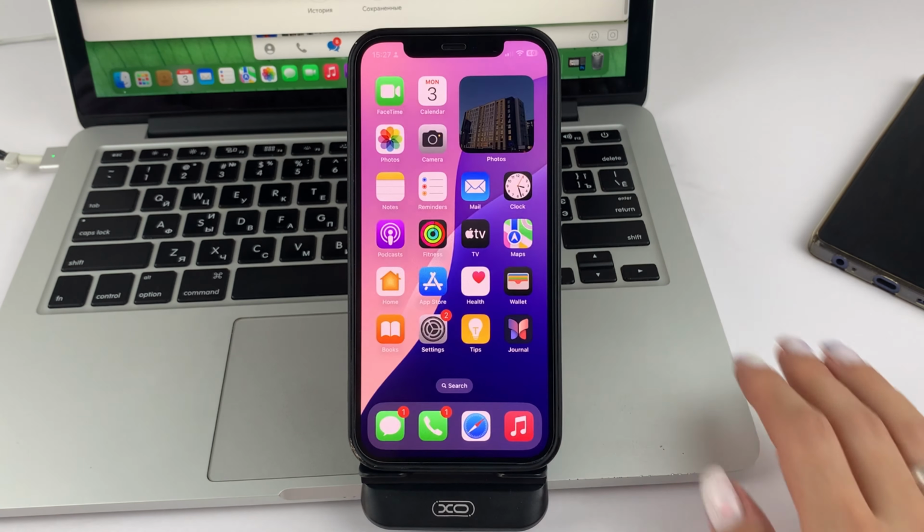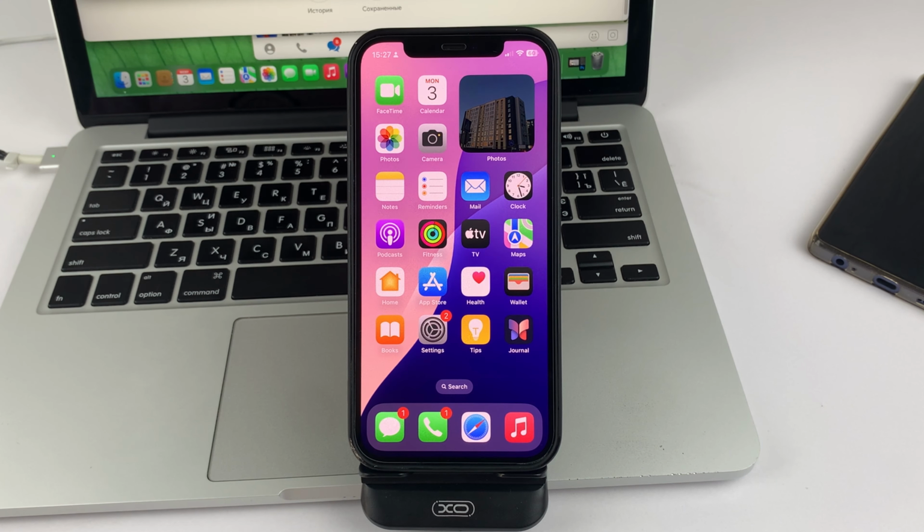Friends, this is how you can quickly and easily disable passcode on your iPhone.